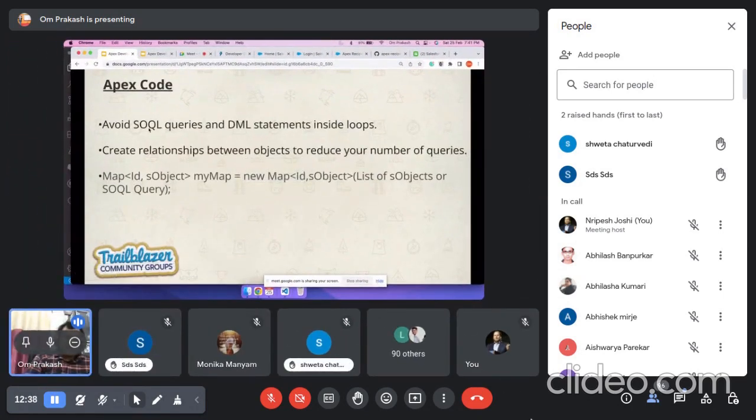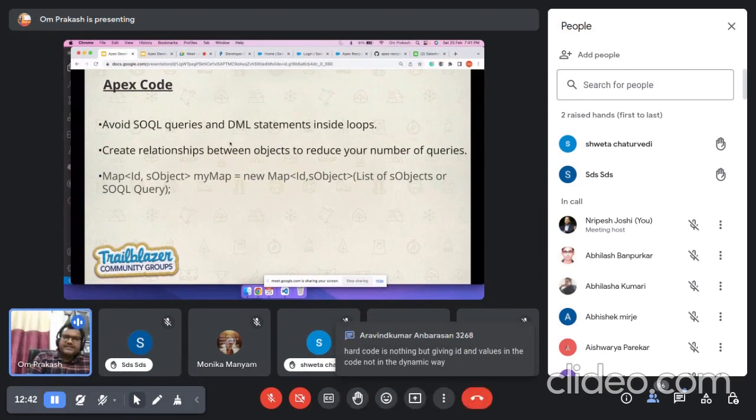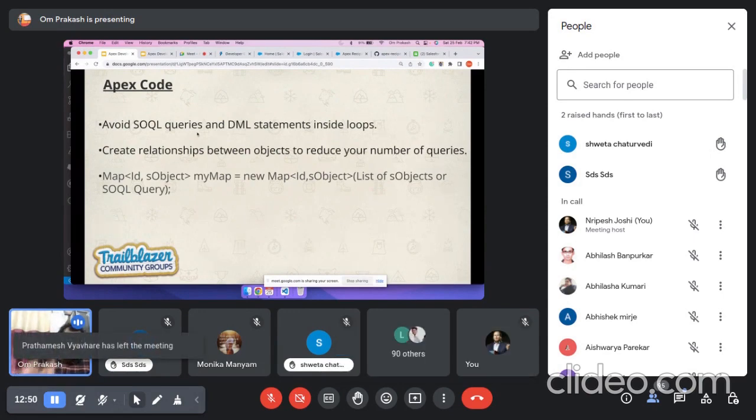In Apex code, avoid SOQL queries and DML inside the loop. If you are doing SOQL queries, or DML like insert, update, and delete, please don't use these things inside a for loop. The same message I gave earlier, similar to bulkify here. This also comes under bulkification. So how to do this? No worry, as of now, keep this as a message.